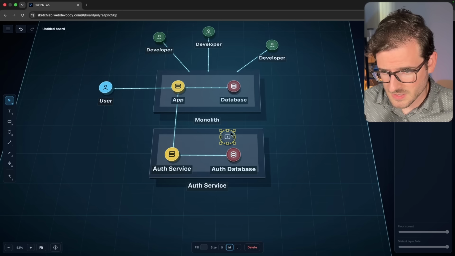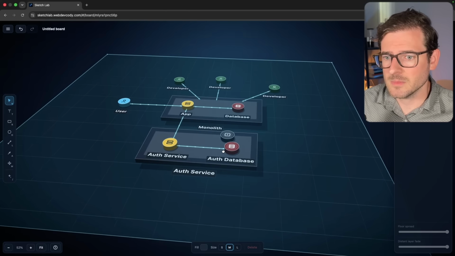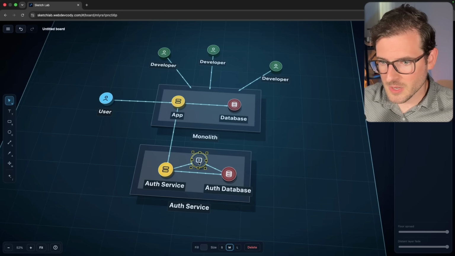I'm trying to click on this box and move it, but whoever made this drawing diagram doesn't know how to code. All right, let's just do this. We'll put a Redis caching system in here.